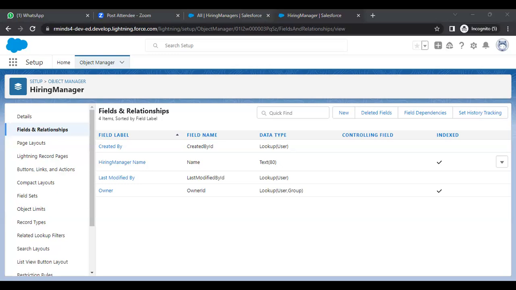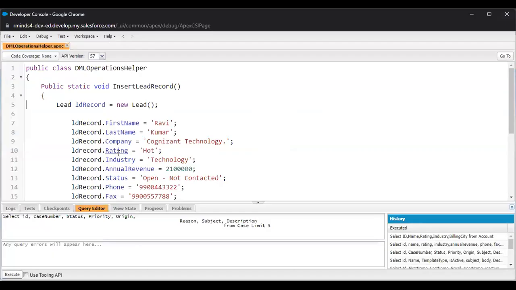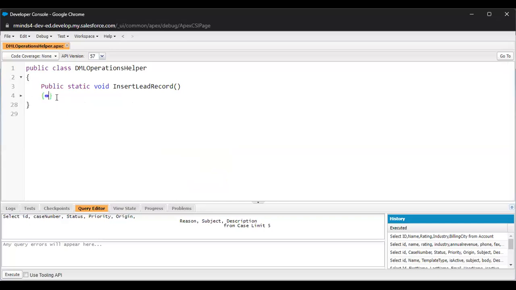We will be making use of the same class, and we are going to write another method. Our assignment is to write an Apex program to insert 100 hiring manager records inside the object. Here I'm going to explain the bulkification concept. We can do it normally, and we can also do it with the help of bulkification. What is the difference between those two? We are going to discuss in detail.